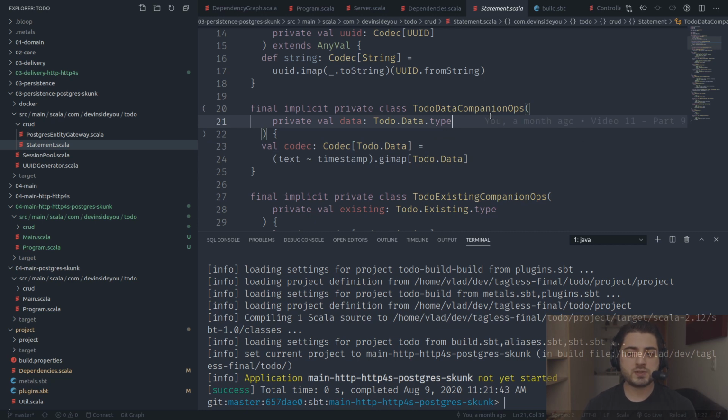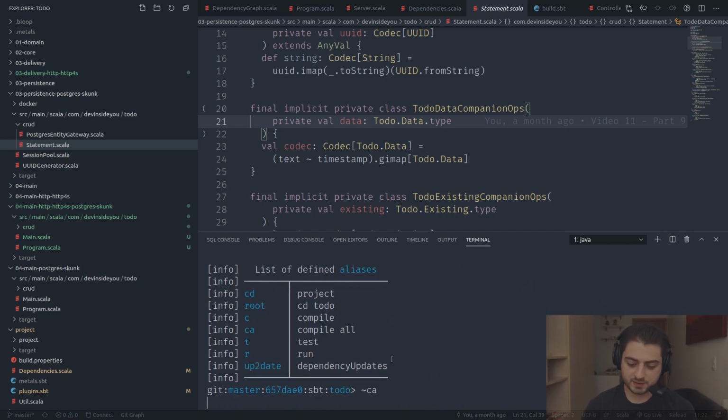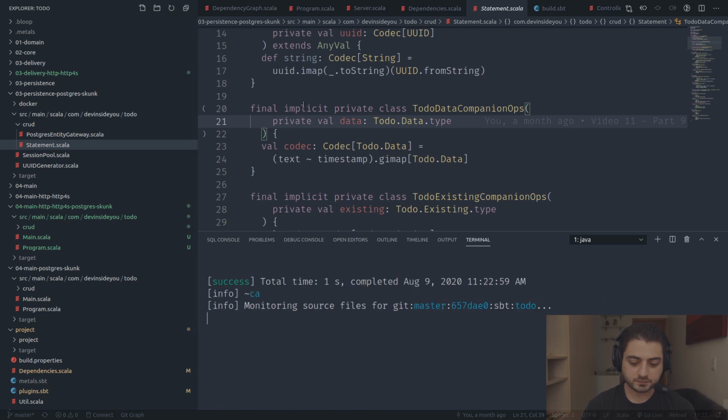With Circe we don't need any of that. I'm sorry, I said with Circe we don't need any of that. With Circe we don't have this low-level access, and we don't need it, right? And therefore we're going to create a version of the to-do that is more flat and more suitable for working with JSON. In the meantime, let me go back to root and just compile everything because SBT needs to reload. Okay, maybe it didn't.